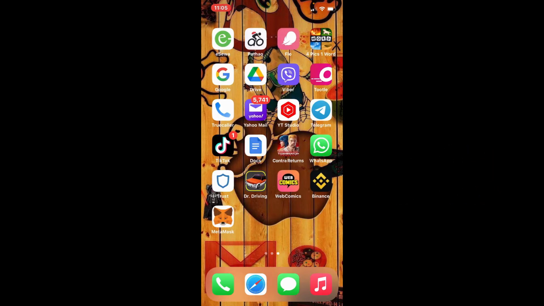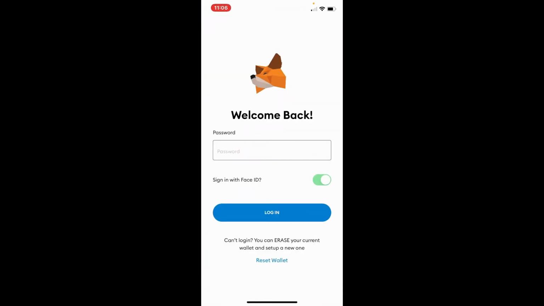In order to log into your MetaMask application, first, make sure that you've signed up for MetaMask. In today's video, since we are going to log in, let me tap open the MetaMask application from the app drawer. The first interface of the MetaMask app will look like this.